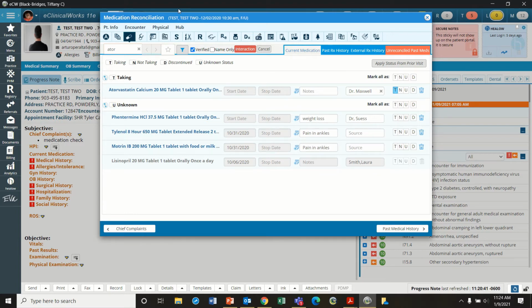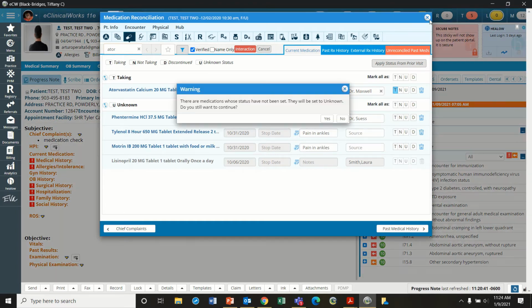The verification button has been selected. Now we're going to close out of this particular part of the chart.